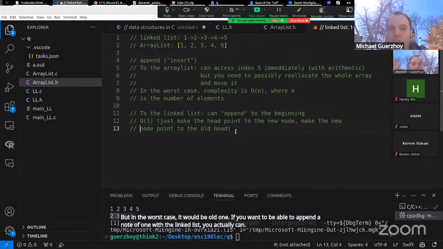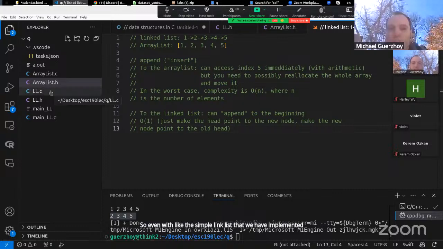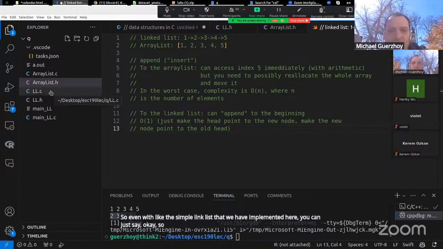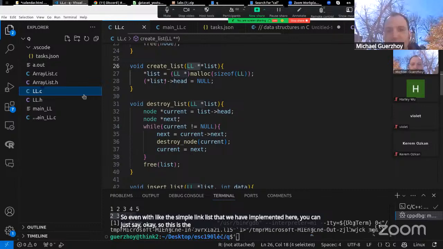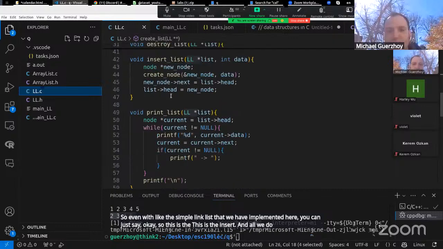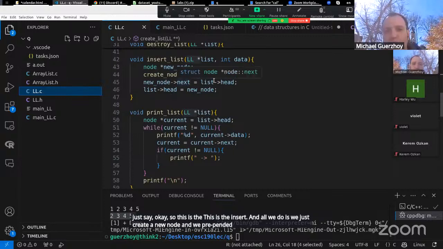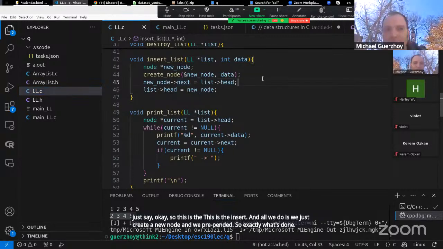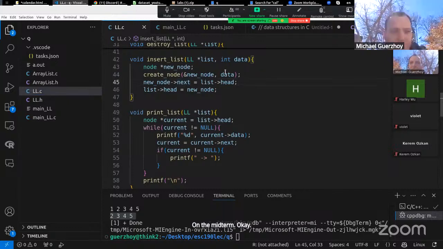So even with the simple linked list that we have implemented here, you can just say, okay, so this is the insert, and all we do is we just create a new node and we prepend it. So exactly what's done on the midterm. Okay, makes sense? Questions about this?